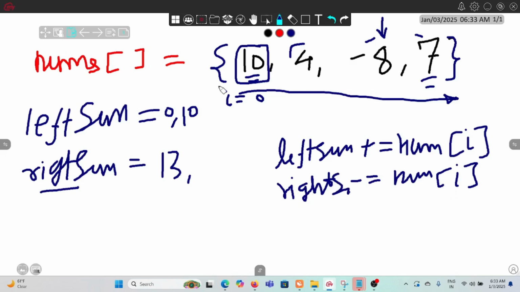So now when our left sum is 10, our right sum would be, we will decrease this value here, so 13 minus 10, it would become 3, right? So we have found one valid point because our left sum is greater than 3, so we got 1. Now i would become 1, so we are coming here.